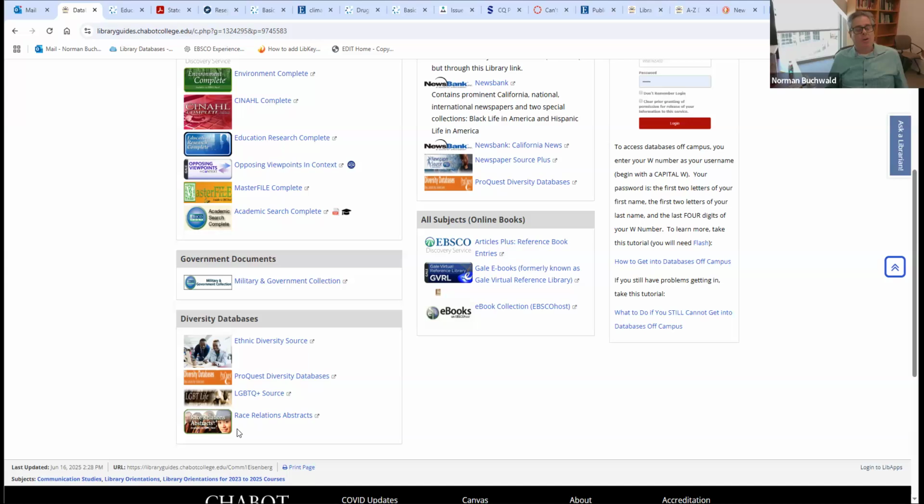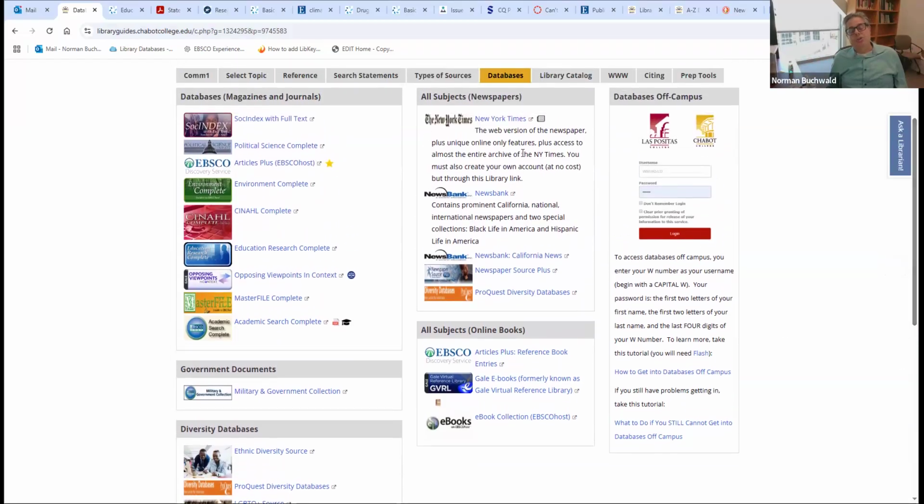And then listed down below on the left are diversity databases. So especially some of your policies may be related to issues of racism or immigration or of particular populations in general that are racially oriented, ethnic oriented, about women or men or LGBTQ, such as transgender, which is definitely a big topic at this time. These are places that you can go to look for that. And then, of course, we have newspapers databases and online books in the center.